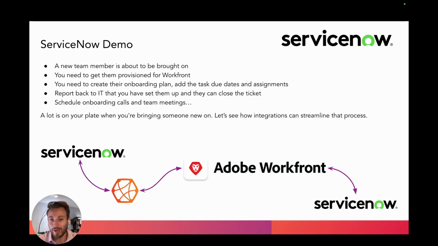What we're going to be imagining in this case is you're bringing on a new team member and you need to get them provisioned in Workfront, get them set up. You need to create their onboarding plan, add the correct due dates, add the assignments. You need to then make sure and let IT know whenever that person has been added to Workfront so they don't have to keep following up on that. You need to make sure you schedule the onboarding calls as well as team meetings, introductions, and all that.